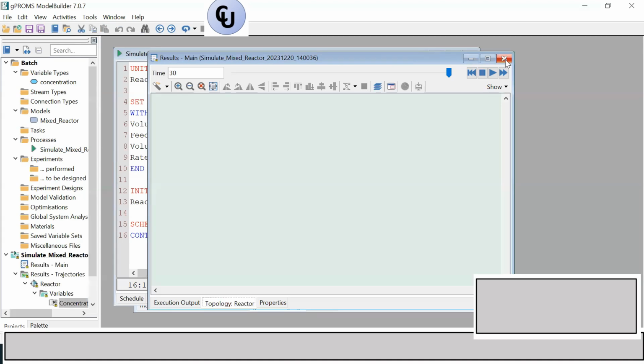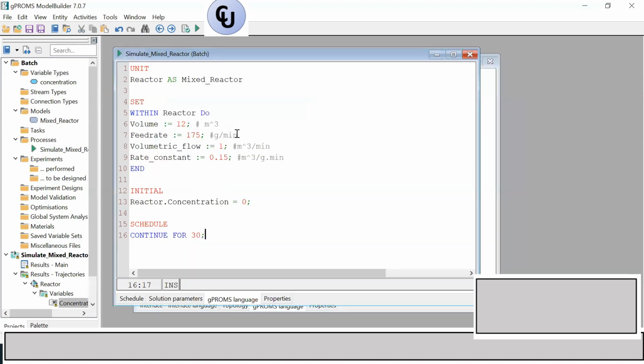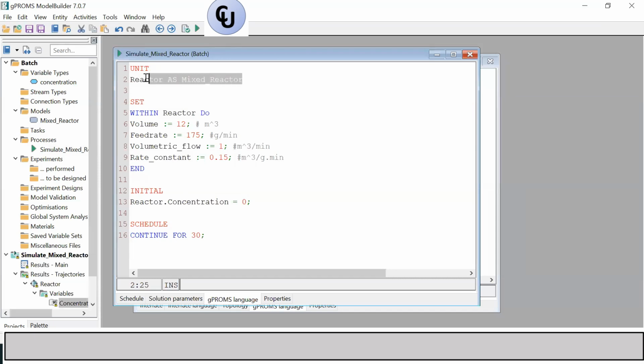Okay, so now the second part of the problem says perform a sensitivity analysis. So I want to see how the concentration responds to change in the rate constant. So if I change the rate constant, how does the concentration change? There are different ways to do this. One way is to create like 5 copies of this reactor. So I will just create reactor 1 as this, reactor 2 as that, reactor 3, and within each of that, then set the new values of the rate constant.